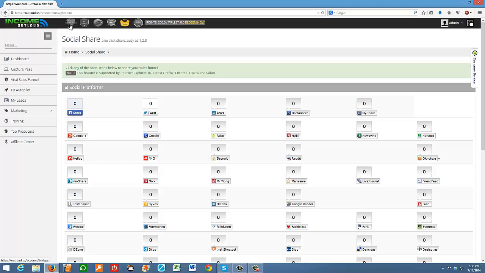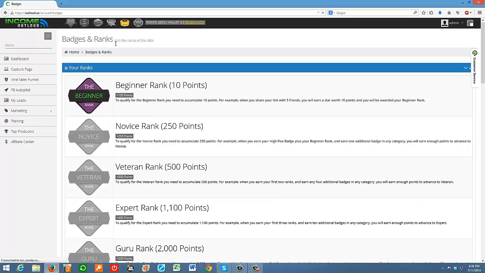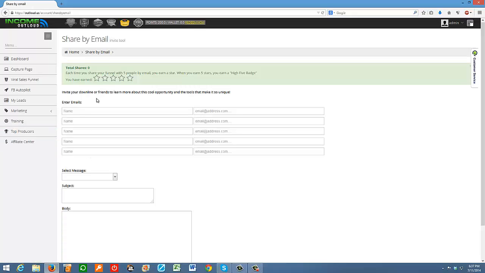So we've given ranks and badges. Let me go over that with you really quick. In order to get a rank here, to qualify for beginner rank, you need to accumulate 10 points. For example, when you share your link with 5 friends, you earn a star worth 10 points. So when we go back here to the invite friends, when you share your link with 5 people, you end up getting a star. Okay, and you earn points for each time you share that, or each time that you actually share it on the social sharing site.